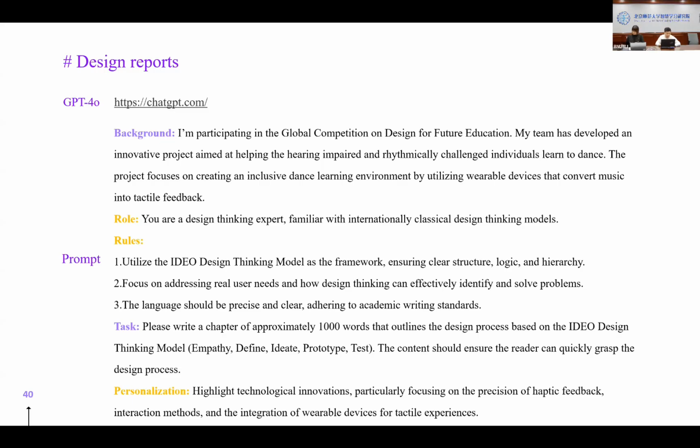So firstly, it's the report. Here we use the GPT-4o model. Also, we need to write, let's say, a prompt. So here we have the background and the role and the rules and tasks and the personalization. Because we are going to share the slides, I will show you we have this component in the prompt, but I'm not going to read the sentences.